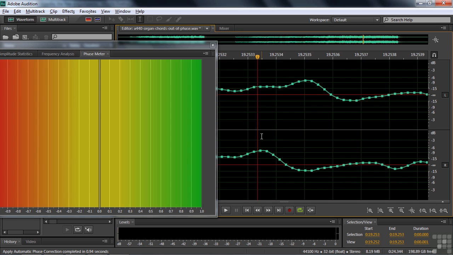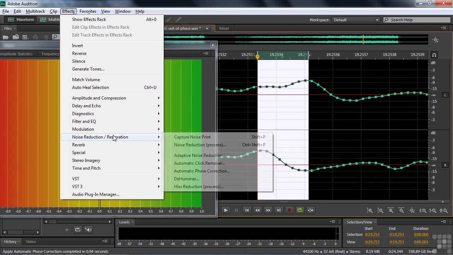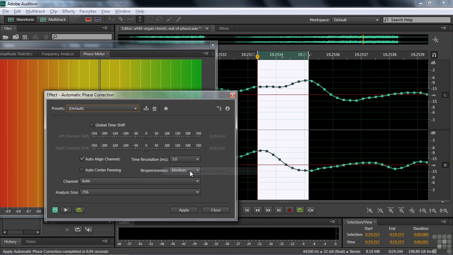I'm going to just select this area just so we can see what we're talking about here. Go back to that effect, click on the automatic phase correction. I'm going to turn off the auto align now, and go to global time shift. And by the way, if I click global time shift, that does not automatically turn off this auto align. It should, because if you're doing global time shift, that's a manual thing, and that guy should be deselected, but it doesn't. So if you want to use the global time shift, deselect this guy.